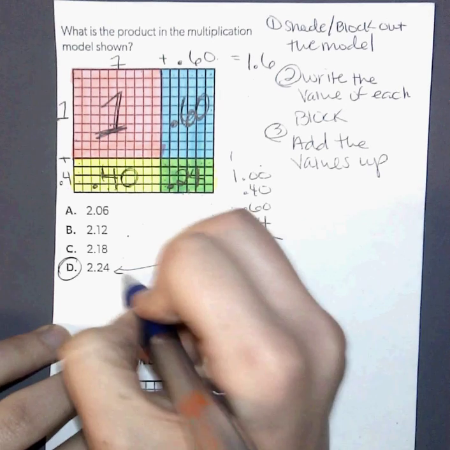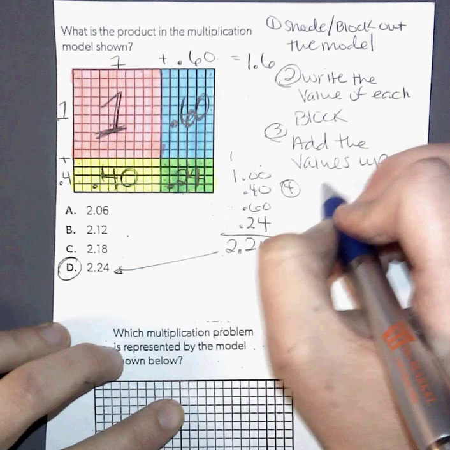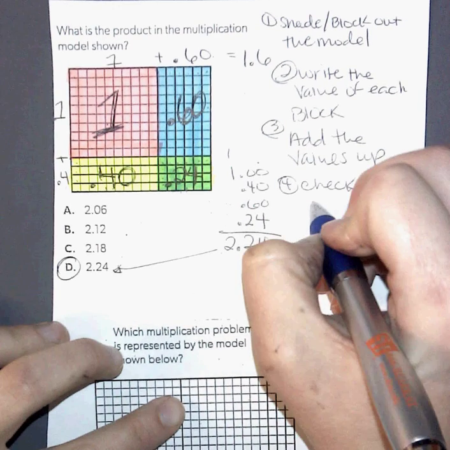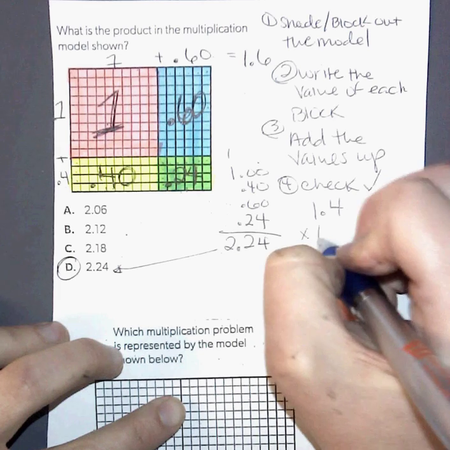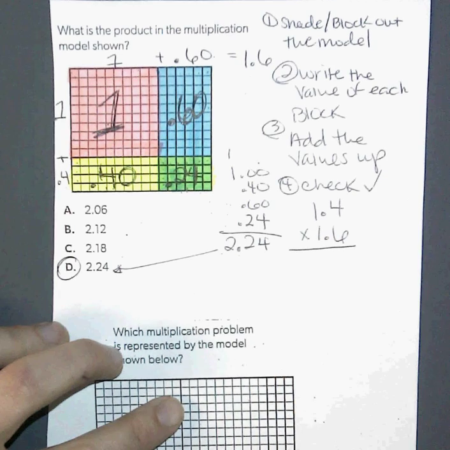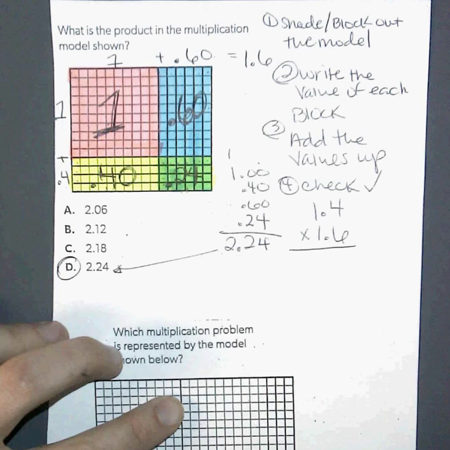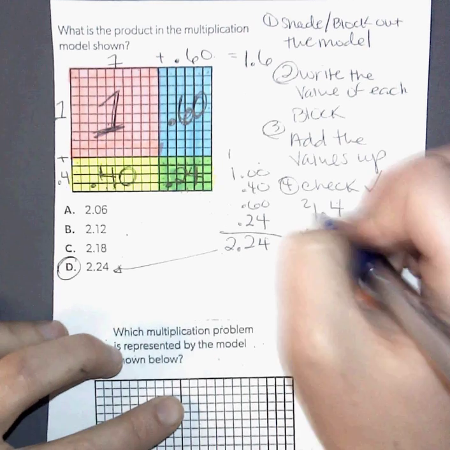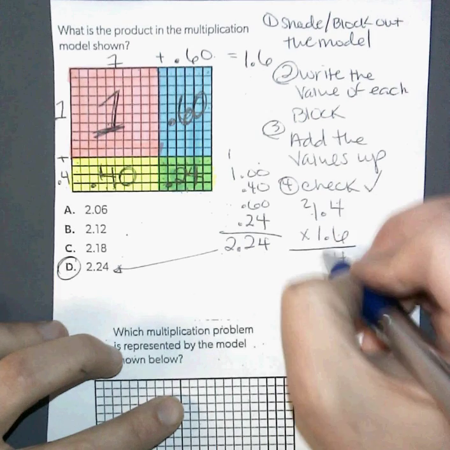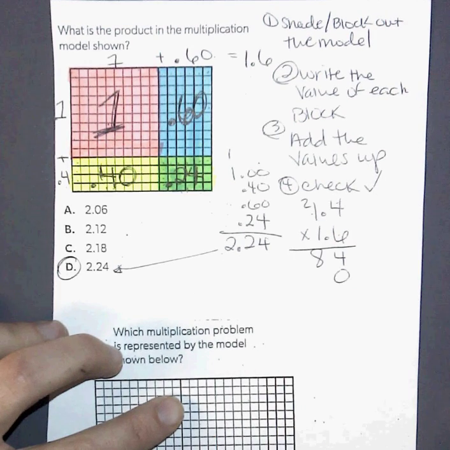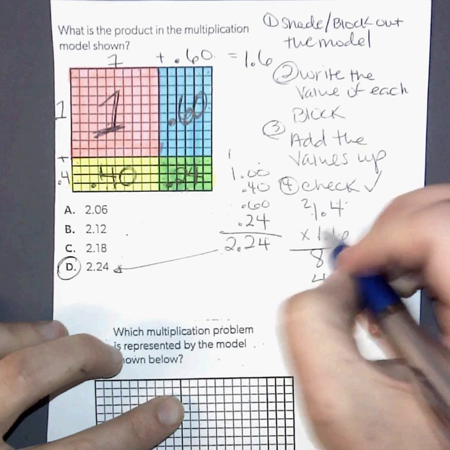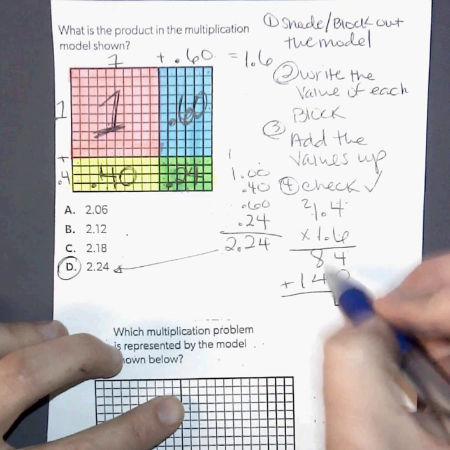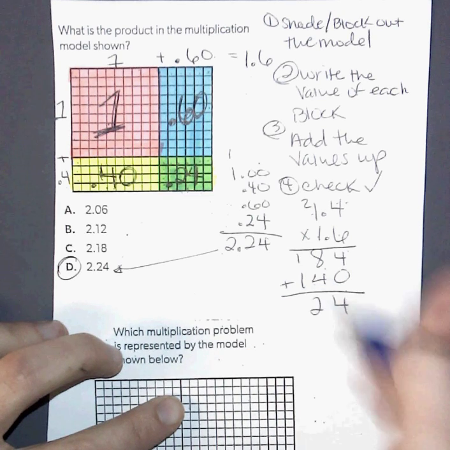Okay. So number 4 is going to be, we want to check. We're going to check with standard algorithm for a second. 1.4 times 1.6. Multiply those out, just like you do any other multiplication problem. 6 times 4 is 24. 6 times 1 is 6, plus 2 is 8. Drop my 0 for my placeholder. 1 times 4 is 4, and 1 times 1 is 1. Add it up. 4, 8, 9, 10, 11, 12. Add my 1, 1, 2.